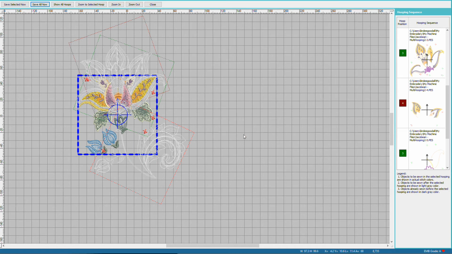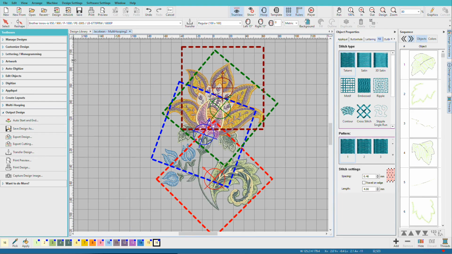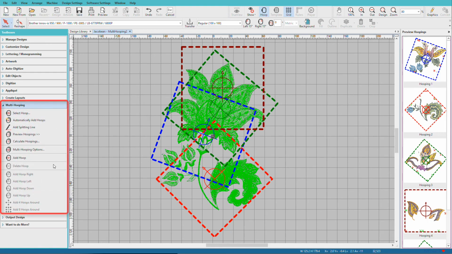And all our hooping files were saved. So the hoopings are named as files with the chosen file extension and a sequence number, so it makes it easy to sew them in the correct order. And we'll click Close to return to our previous window. If we go back to multi-hooping, there are more options on here. You can still manually work out your hoopings, and there are more options here that we'll save for another time.